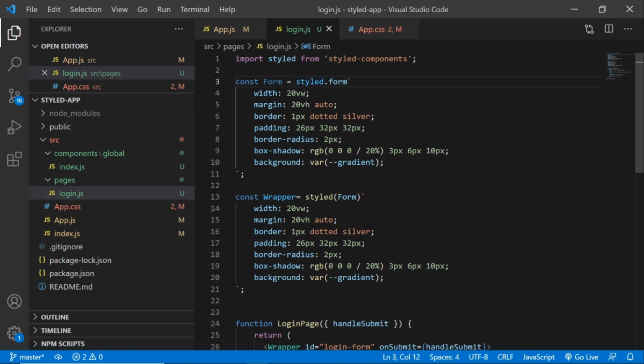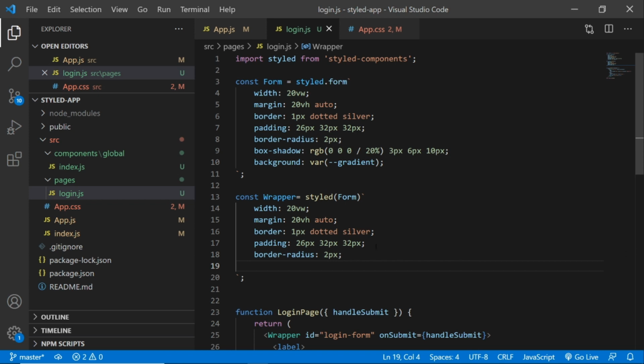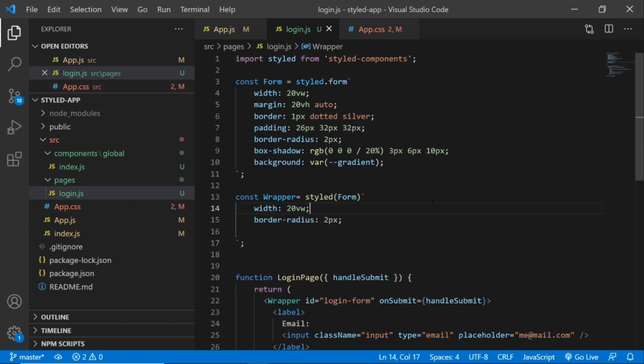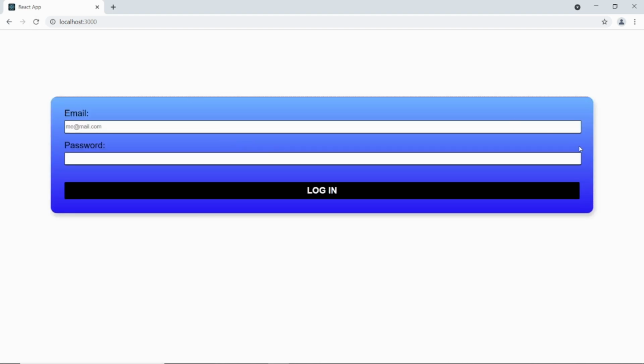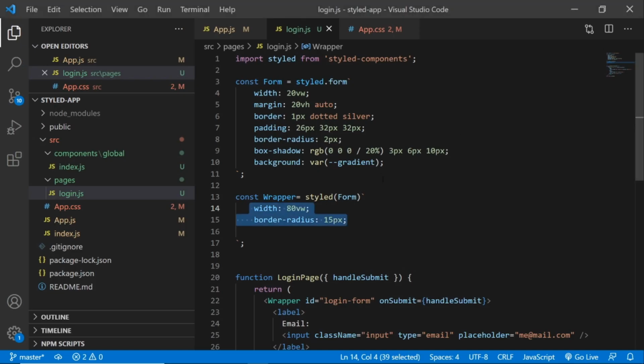Now we're using this, and I'm just going to delete all this, and we're just going to override the width. Say I'm going to make the width 80 view height and the radius 15 pixels. So it's got the base style here, and we're feeding it into our wrapper styled-component as an attribute. Then we're overwriting the styles there, the width and the border radius. As you can see, it's become wider, and the border radius is very curved. All right, so that's another way that you can do this. So I'll just put it back to what it was.